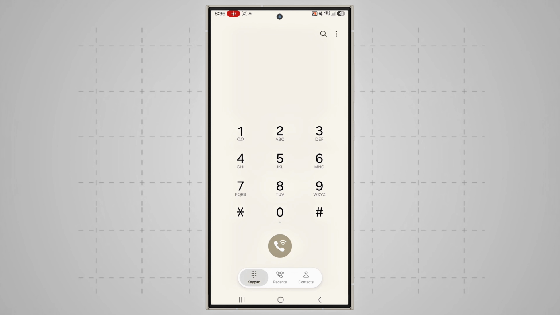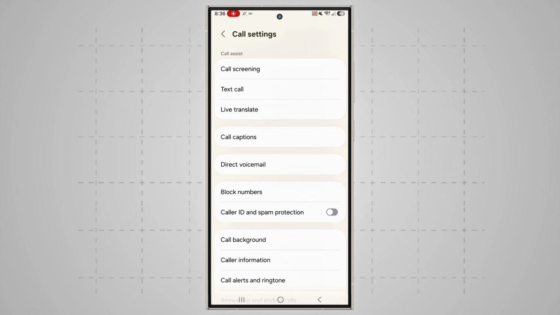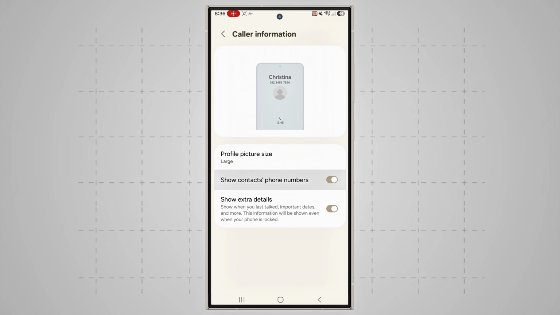First, open the phone app on your Samsung device. Now tap the three dots at the top corner and go to Settings. After that, open Caller Information. Here you'll see some useful options. The first one is Profile Picture Size.